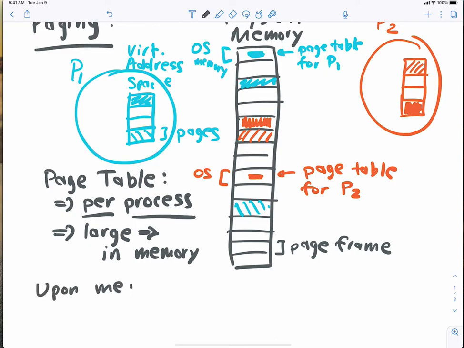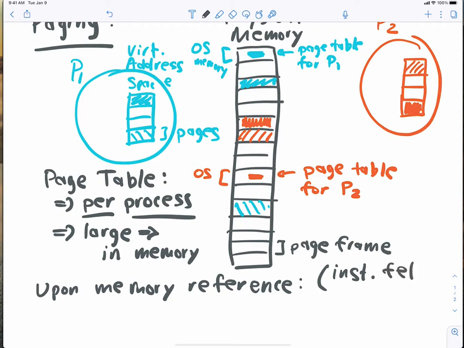But what has to happen upon any sort of memory reference? And remember, that's instruction fetch. That's also any sort of load or store or other explicit memory access, right? Anything that accesses memory, including instruction fetch from the PC, is being presented as a virtual address. The program counter is a virtual address. It's telling you in your virtual address space which instruction you're about to execute.